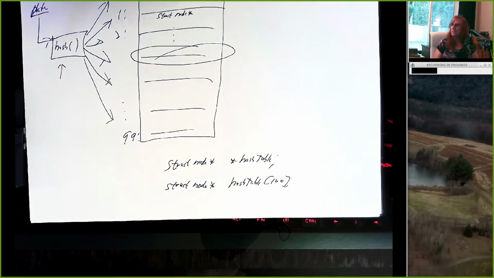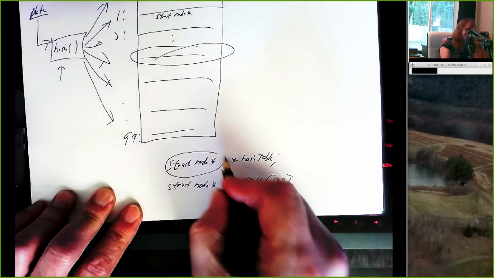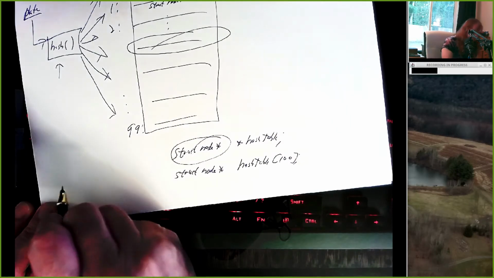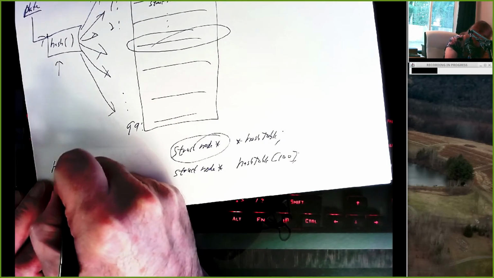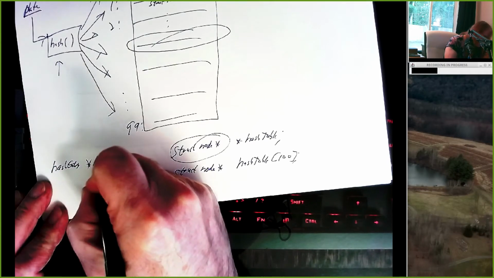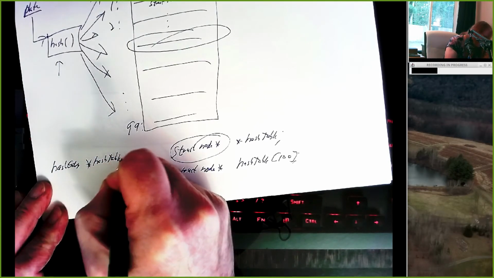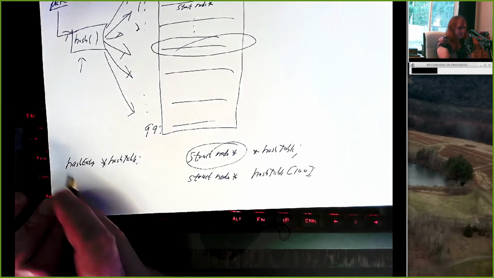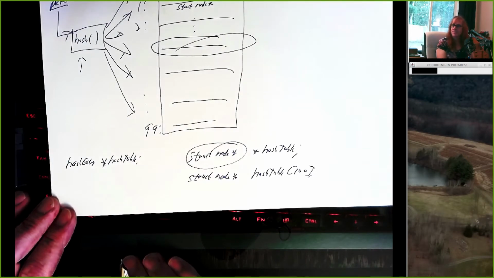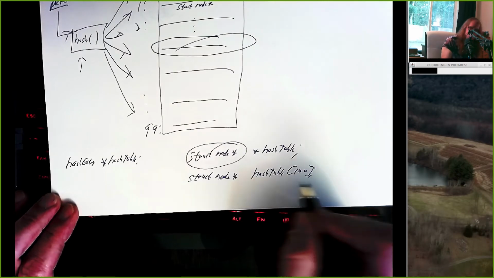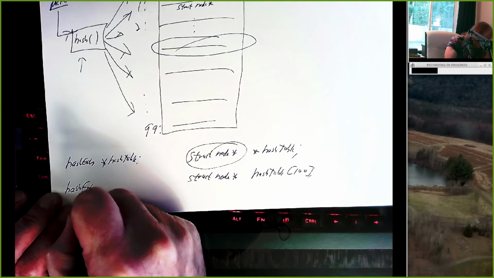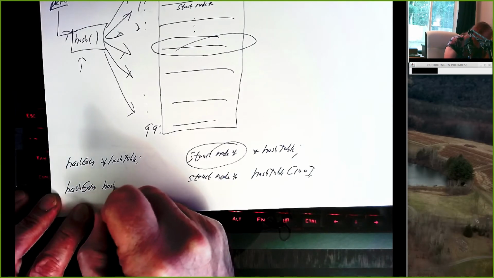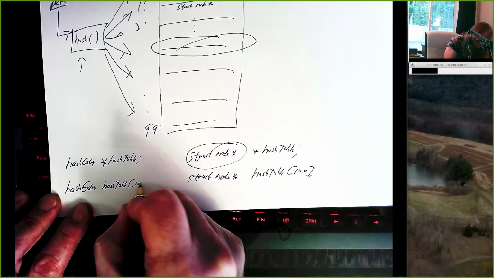Or if you take the advice and say, instead of a struct node star, I'm going to typedef this to what I call a hash entry, then we could allocate a hash table by saying hash entry star hash table, which says this is an array of hash entries. Or if we were to statically allocate, this looks very familiar now: hash entry hash table, bracket 100.